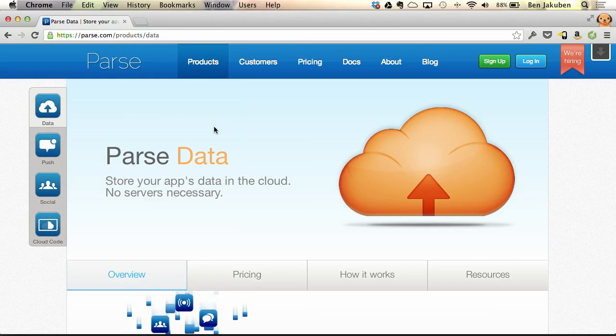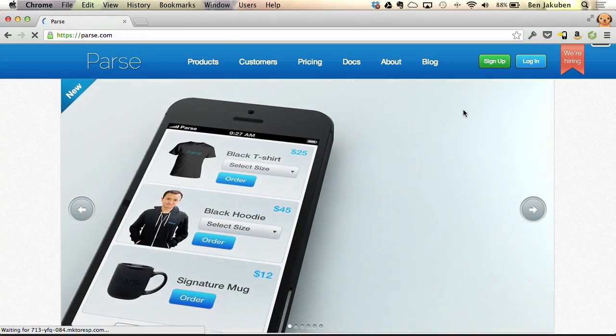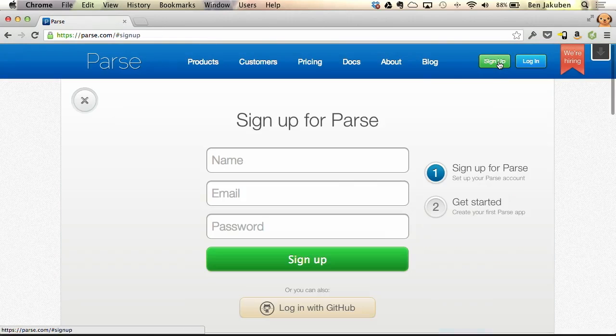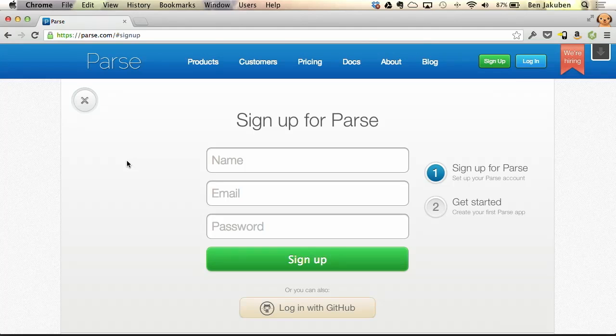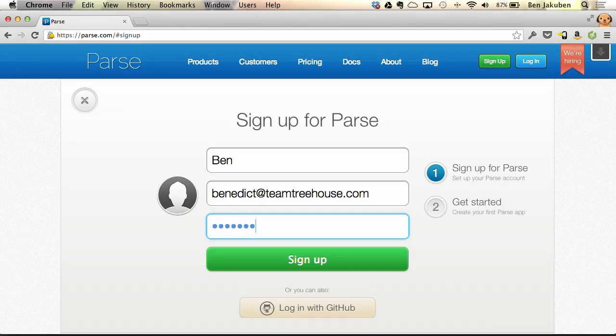Okay, so back at Parse.com. To sign up for a new account, whether you're on the home page or anywhere else, you can click on this sign up button here. And you don't need much information. All right, so let me just add a few fields here. Name is Ben. I'll use a fake email address from Treehouse here. And click on the sign up button, or you can see at the bottom you have the option to log in with your GitHub account.